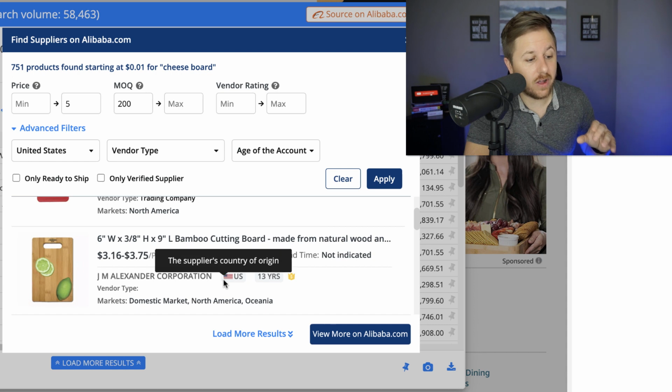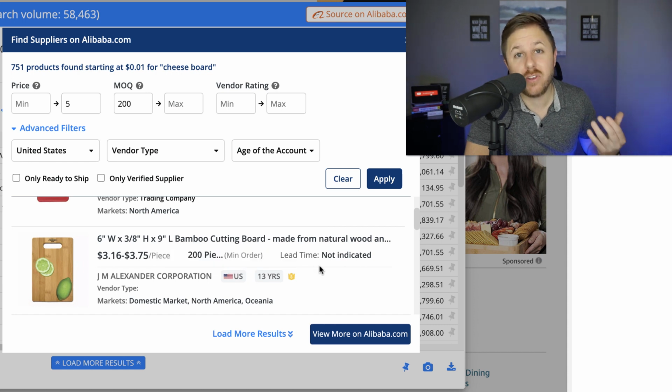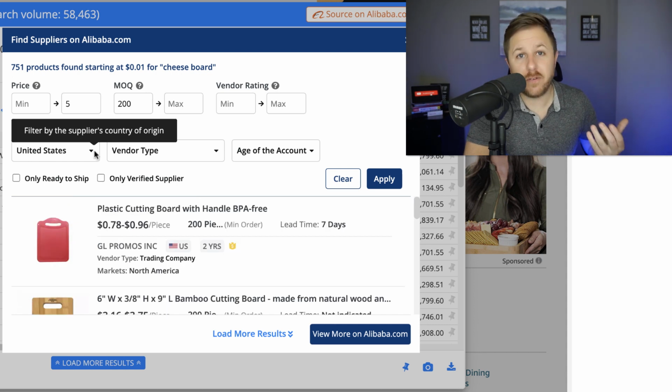Right here, you could see these are all US suppliers. So you can find US suppliers to make the product. But for this example, I'm going to lean towards China because it's usually cheaper.